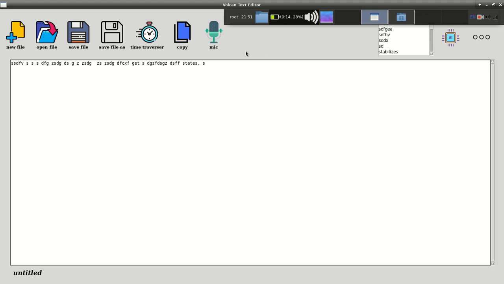Also this text editor supports various shortcut commands like Control C, a command for enabling the AI button, a command for enabling the mic, a command for enabling time traversal mode, and so on. New file also, various things.